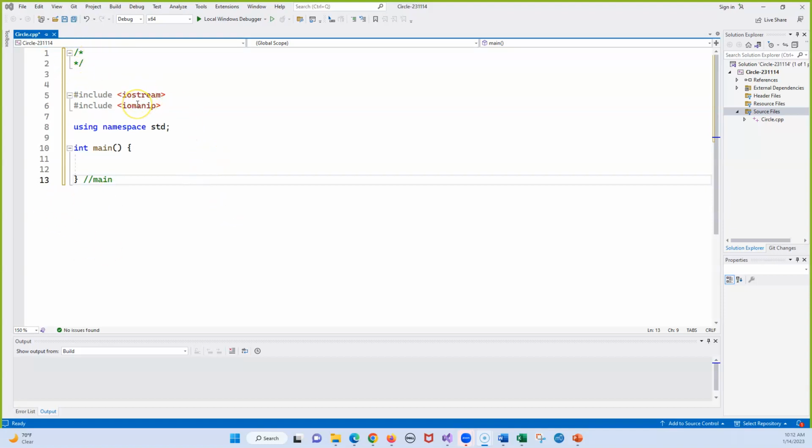I included the iomanip, which we're going to use to format. And of course, here's our main. Now remember, if you use Xcode, you may get some extra stuff in there. You can just delete it or you can leave it in. It's not a problem either way.